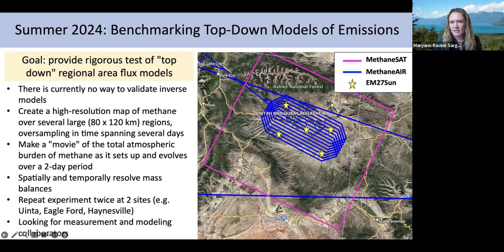We're going to have EM27 sun spectrometers as well to give the temporal coverage throughout the entire day. And then we're going to target with MethaneSAT at the same time. So you can see our MethaneSAT target area. We're hoping to make a movie of the total atmospheric burden of methane as it sets up and evolves over a 2-day period that will allow us to better resolve mass balances than we can get with just one aircraft overpass. And then repeat this at least twice at 2 different sites.